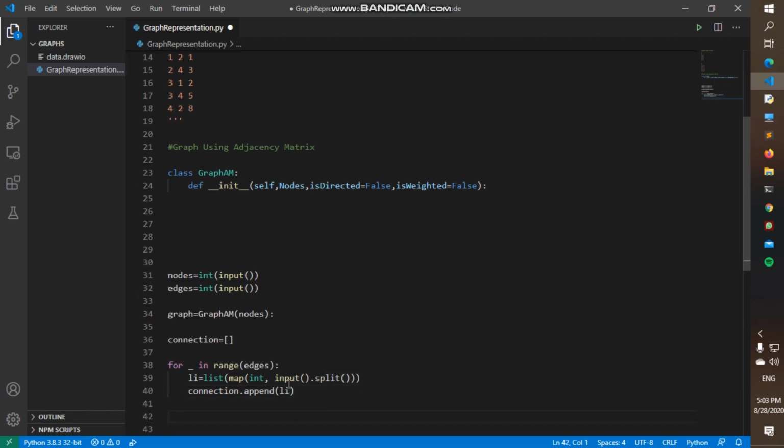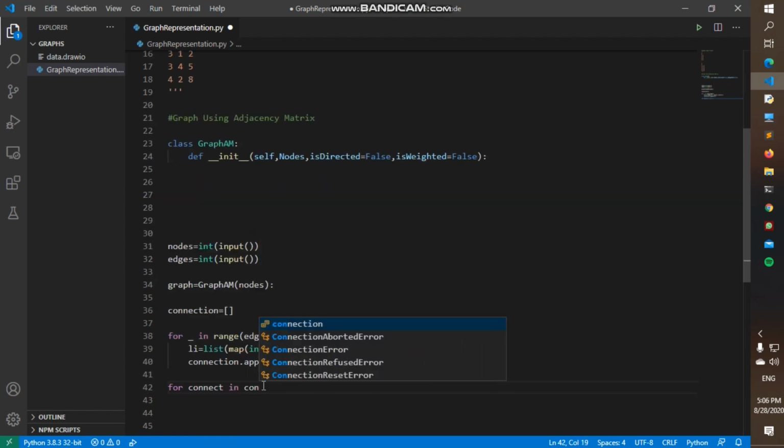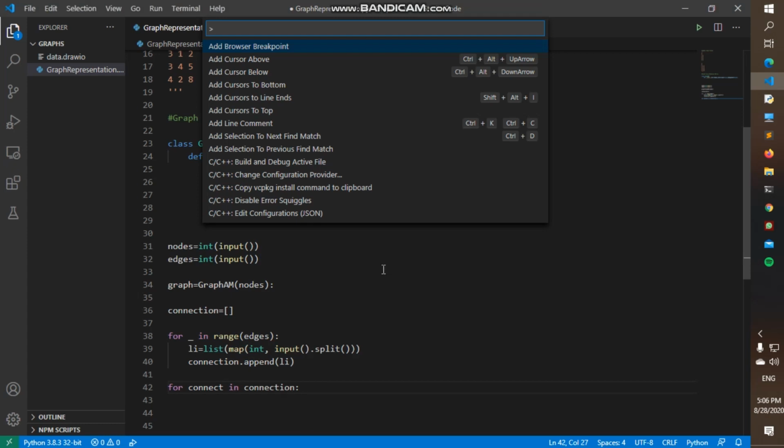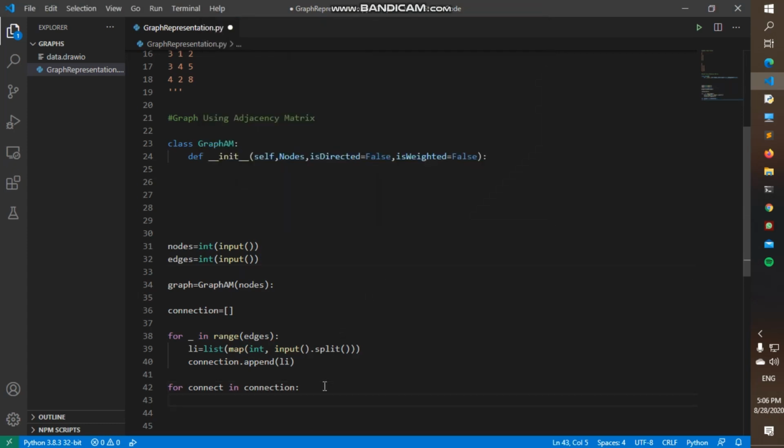Okay, cool. Now for every connection, here graph dot add edge, we will be passing the value connect of 0 comma connect of 1. Okay, but now we need to define the add edge.